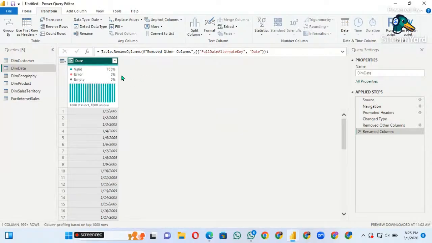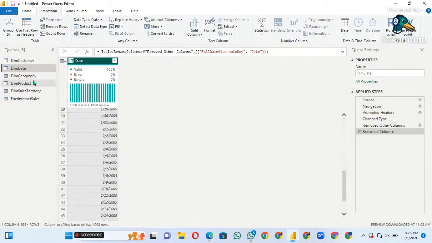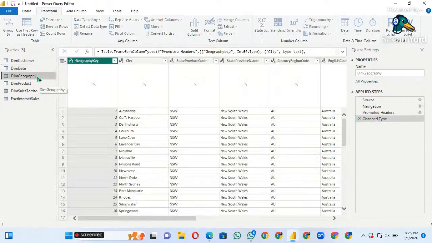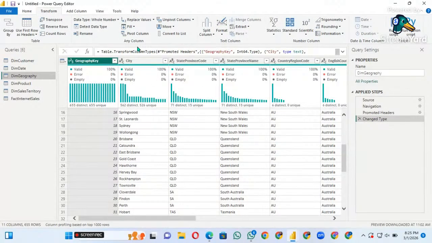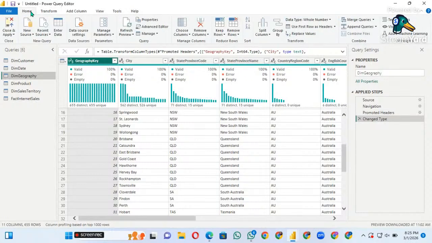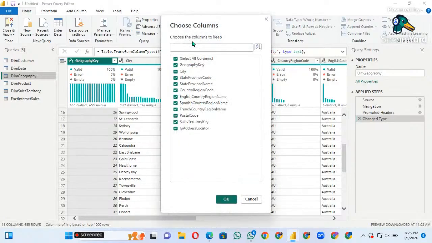Okay, so after I have done that, I can move on to the next table, which has to do with the geography or the location. So I'll go to choose columns. From home, I'm going to choose the columns that I need for my analysis. So I click on choose columns.